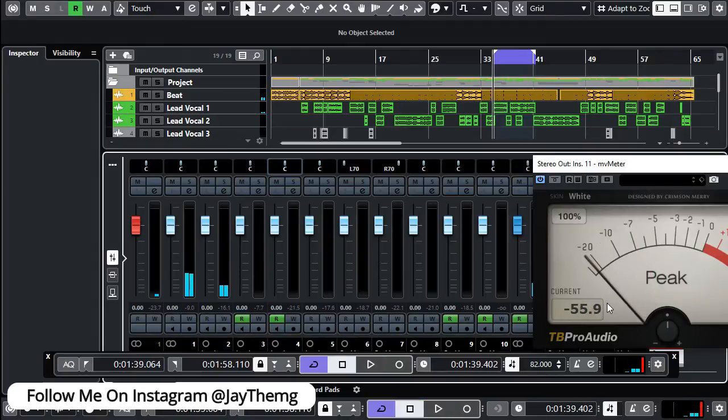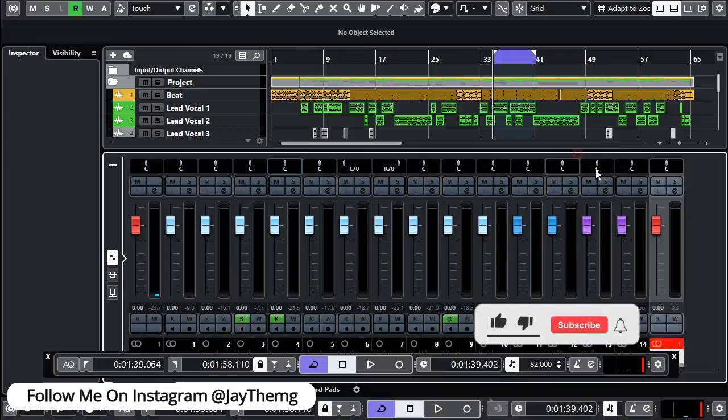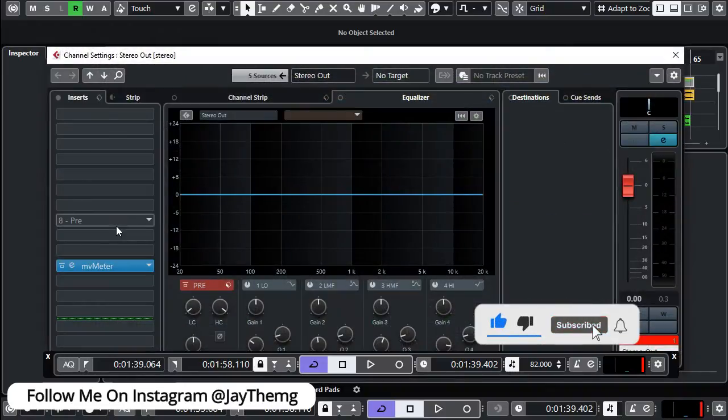So my average is negative 6 dB. Remove this here and then we'll go to my master. So this is the meter, it's on my master.